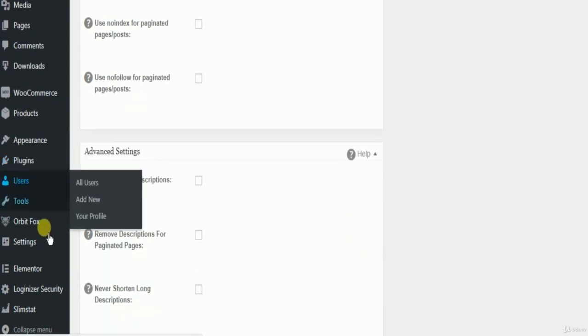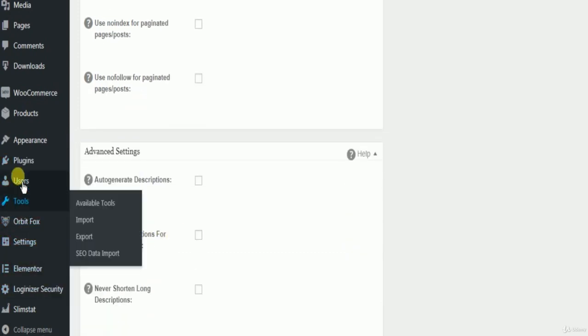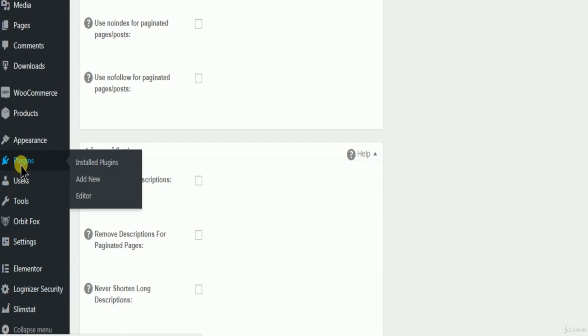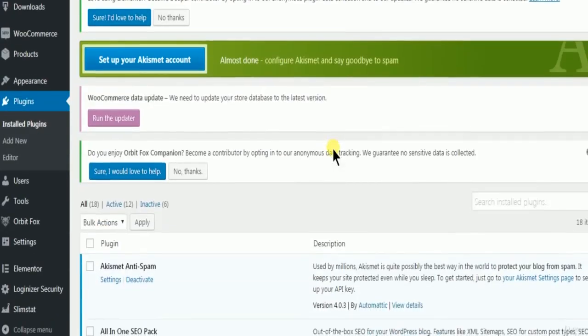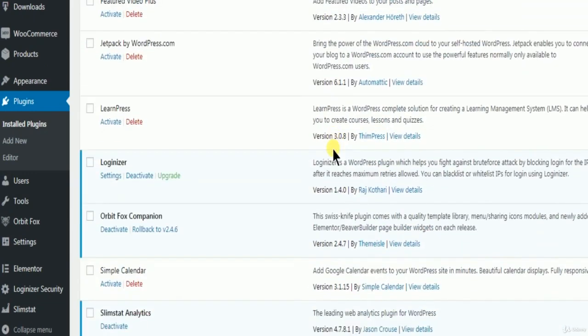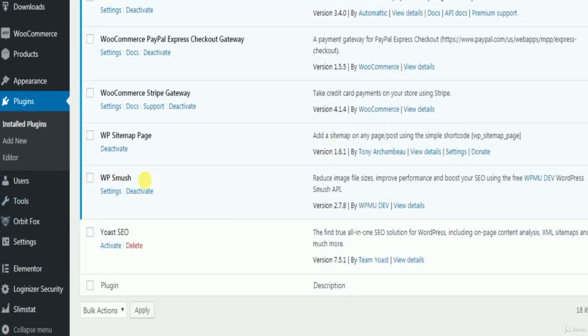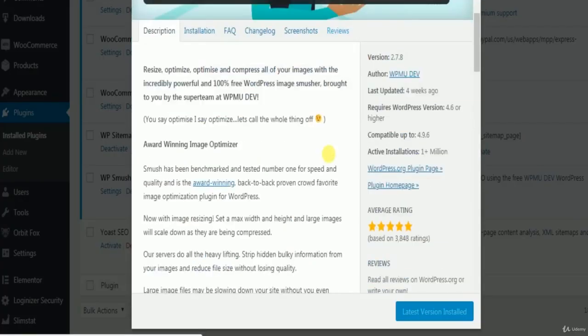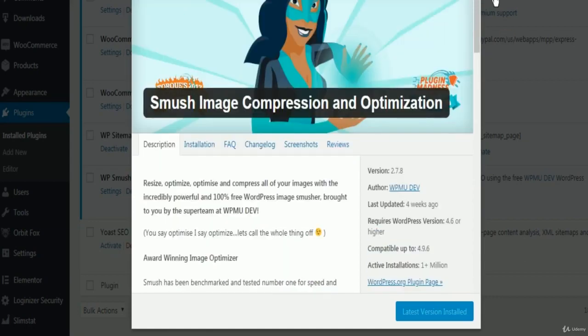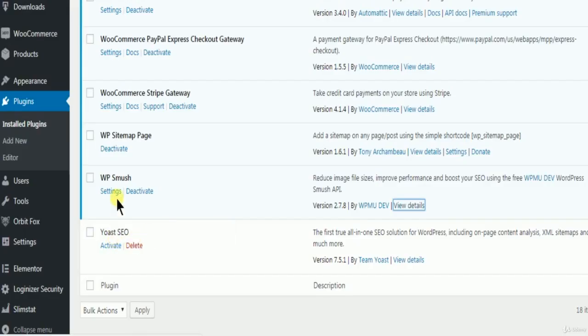Let me look out for WP Smush. If it doesn't come here, you say plugins. When you go to plugins, you can see it here, WP Smush. You go here, view details. You can see view details here to see what it's all about. But now you come here, say settings.